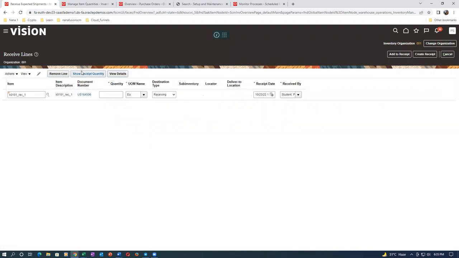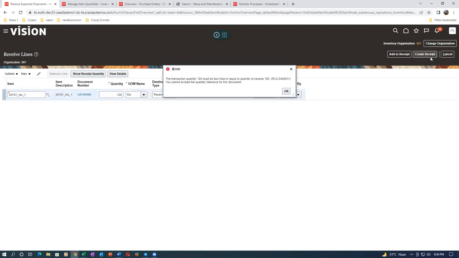Now, if you click on show receive quantity, it now shows, but the DC says it's 121. If you change it to 120 and press tab, it will not throw an error. So click on create receipt. It will say it is exceeding the tolerance of 5%. The transaction quantity 120 must be less than or equal to only 105 actually. You cannot exceed the quantity tolerance.